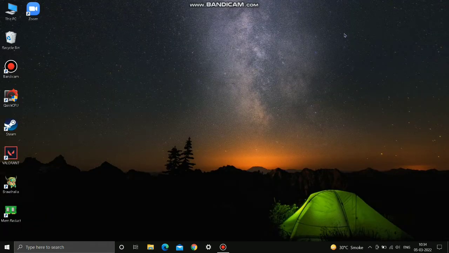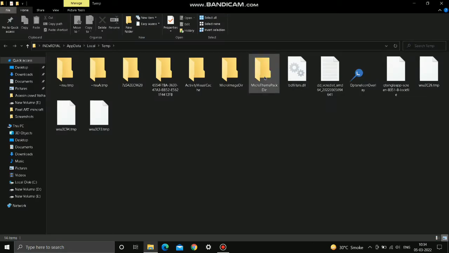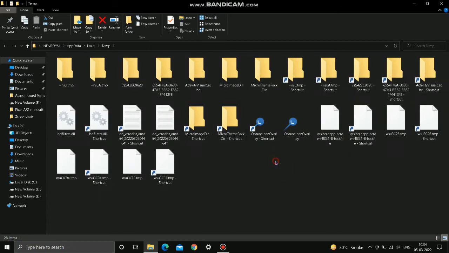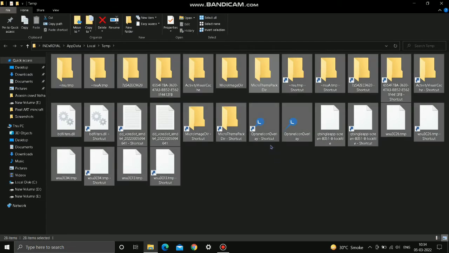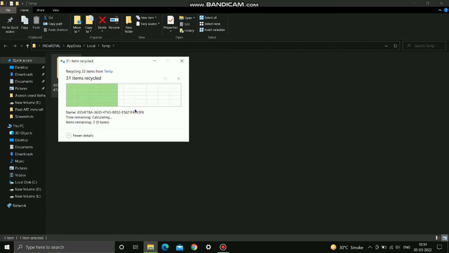Now click Windows plus R again and write percentage temp percentage. After that, click OK. Now Control plus A again and delete all. Sorry, I made the shortcut by mistake. If you get an interface like this, we can click that and skip this.